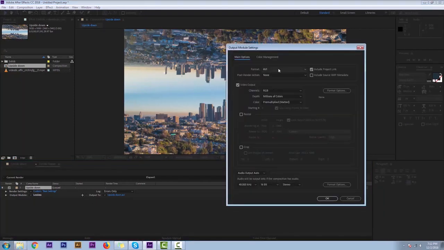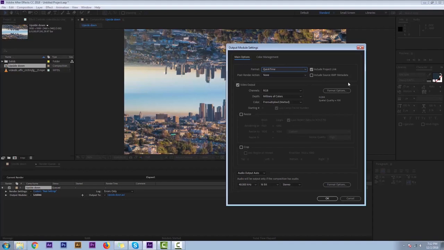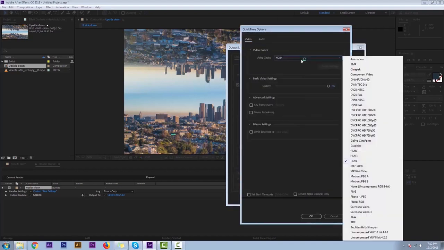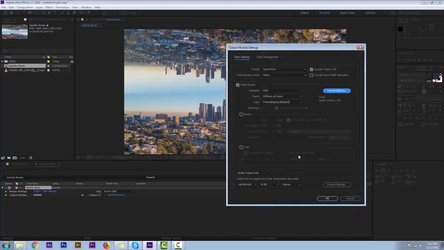Then there is the other option, which is output module. You can output it in so many formats. For this project, we'll select QuickTime, then go to the format options, then video codec, we'll select H.264, and the render quality will be 100. And the same example goes here. If you want your video fast, if the project duration is too long, then you can set the quality low, but for now we'll select 100.